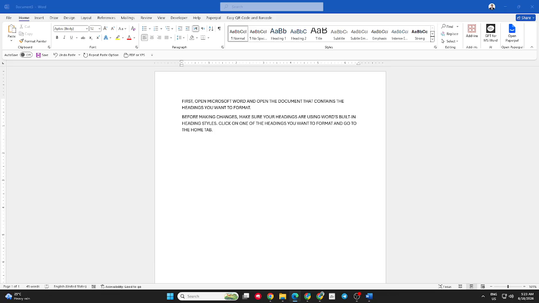First, open Microsoft Word and open the document containing the text you want to change. Select the text that you want to convert from uppercase to lowercase. You can select a single word, a sentence, a paragraph, or multiple lines of text. Once the text is selected, go to the Home tab at the top of Microsoft Word.